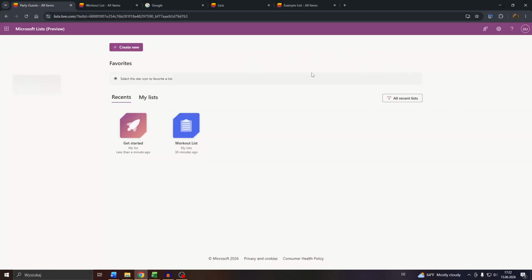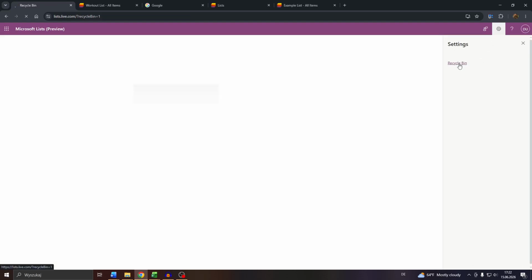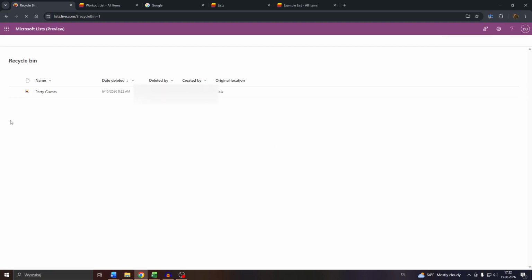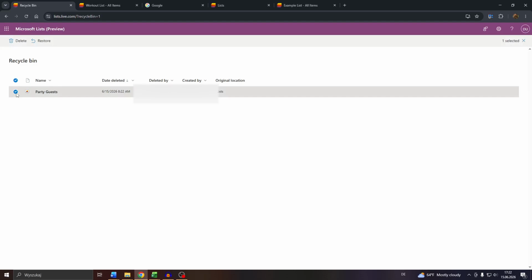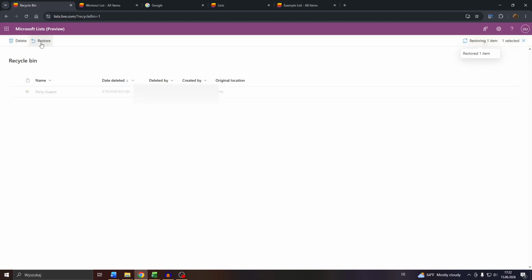Then guys, from your home screen here in Microsoft Lists, you want to click into that gear icon in the top right and choose recycle bin. And then go through that list of deleted documents, click into that check mark circle to the left, choose restore, wait for the restoring to be finished, and as you can see, it has been restored.